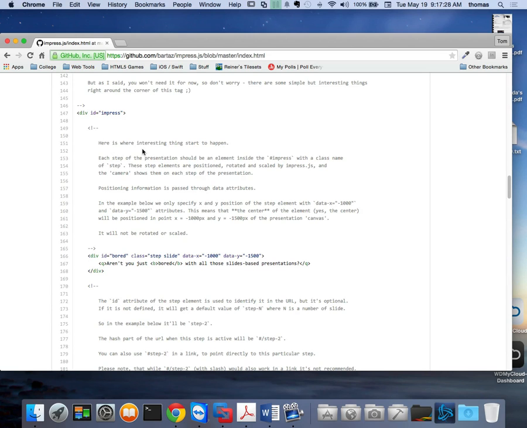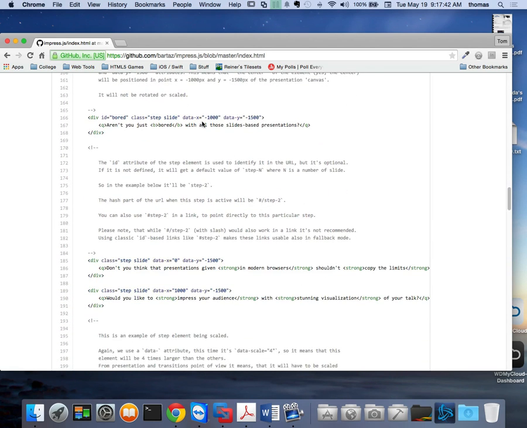Here is where interesting things start to happen. Each step of the presentation should be an element inside the Impress ID with a class name of step. We'll talk about this, and I'm going to show you an example of it in a second. And if you notice here, it's hard for you to read this, but it says your data-x is equal to -1,000, right? That means you're going to move diagonally, because -1,000 and -1,500 is going to move in a diagonal fashion to the left, right? So actually, it's off screen, right? That's what you're doing.